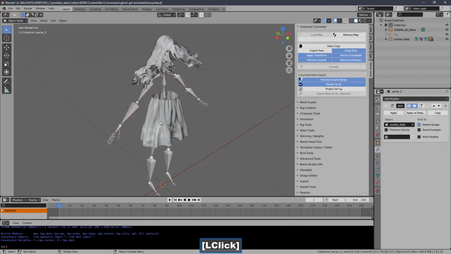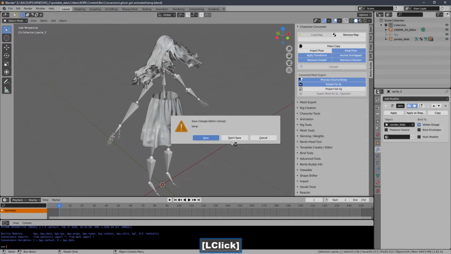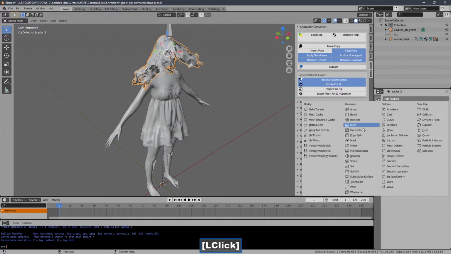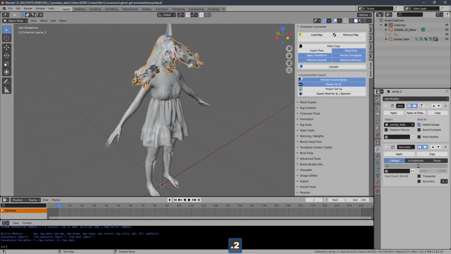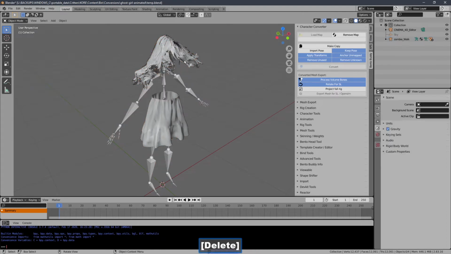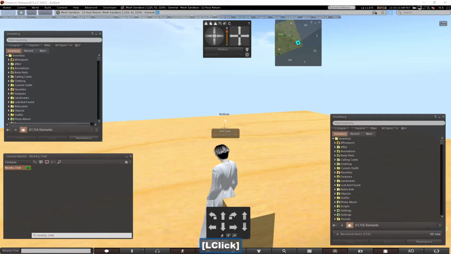No, it crashed. So I'm going to decimate these two items. Decimate 0.2, apply, and apply. And I'll just convert again. Delete the body, choose these two pieces. Actually, it'll export anything associated with it. No, I don't know. Whatever. Choose those two pieces and do it again. And let's go try again.